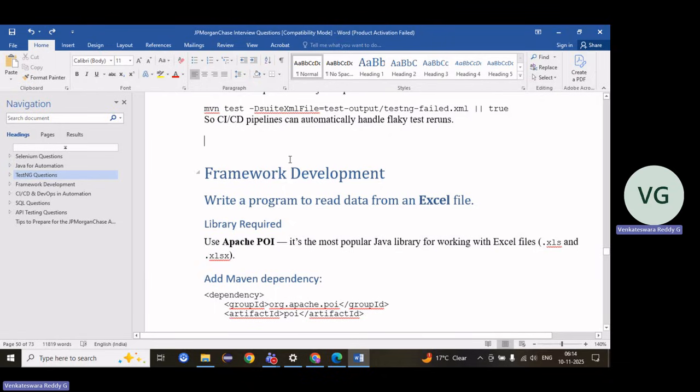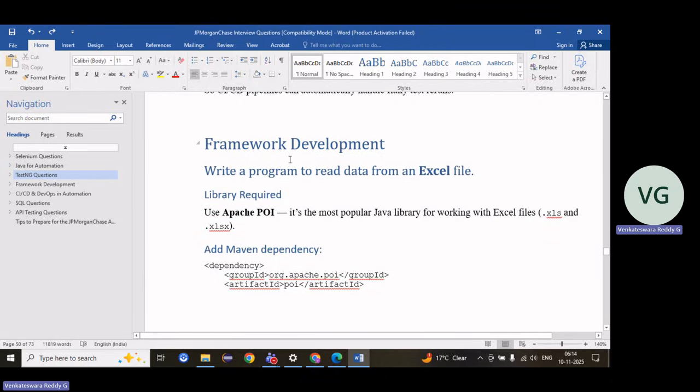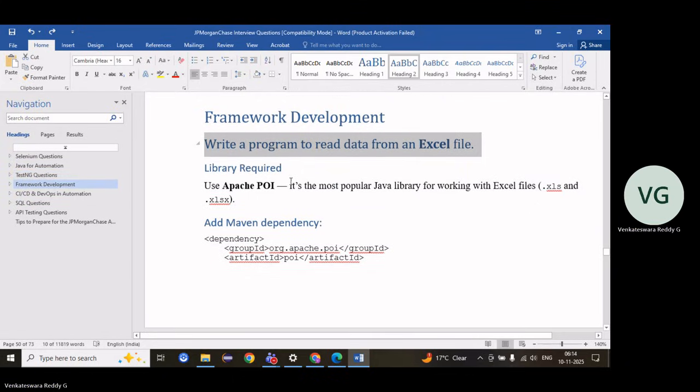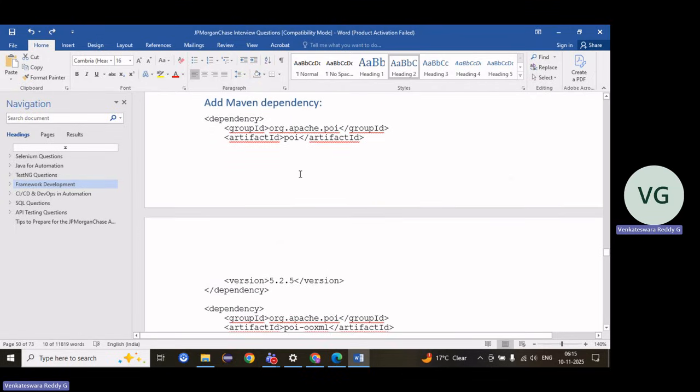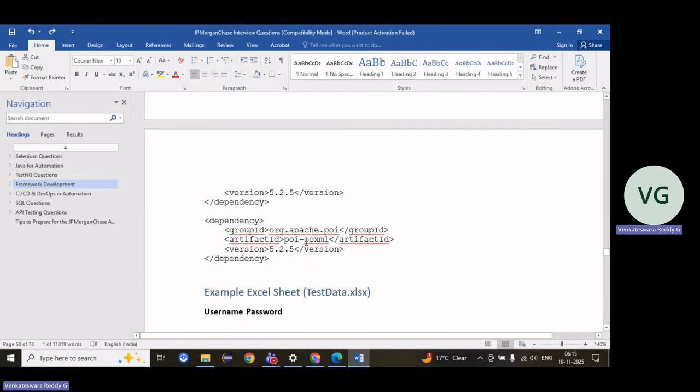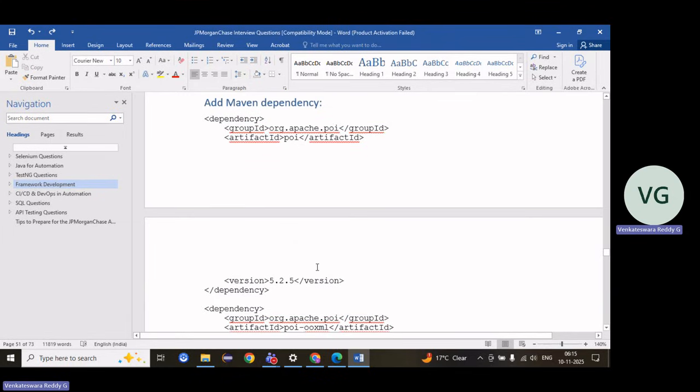Then coming to framework level questions. Framework level interview questions: write a program to read data from the Excel file. If we want to read the data from the Excel file, we have to add the dependencies called Apache POI and POI-OOXML. These two we need to add in the Maven file.